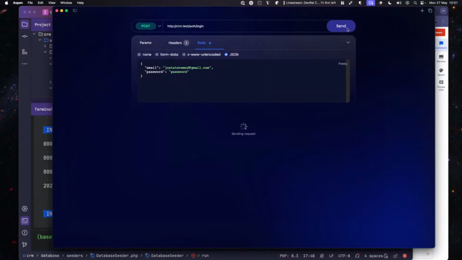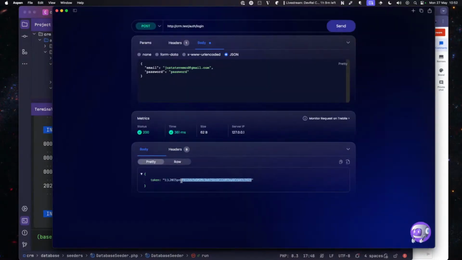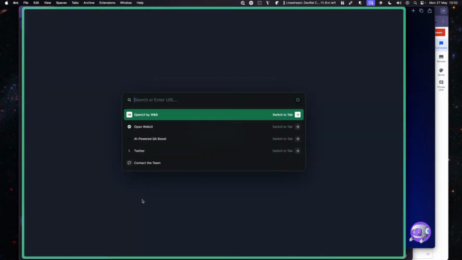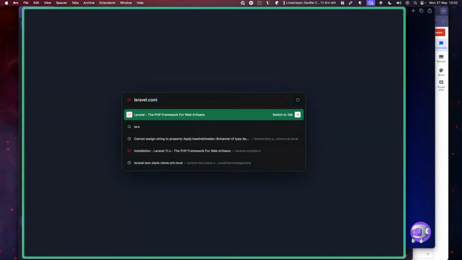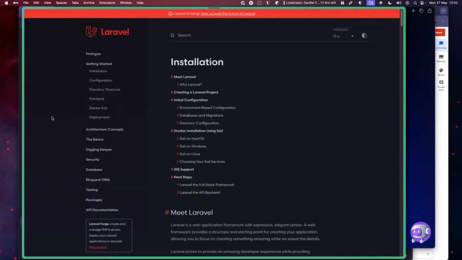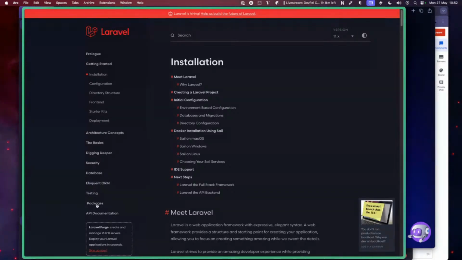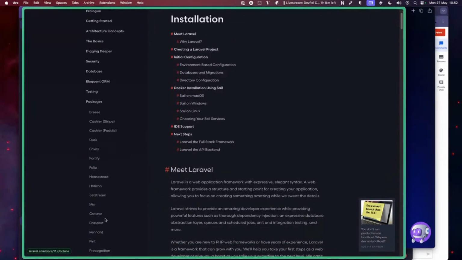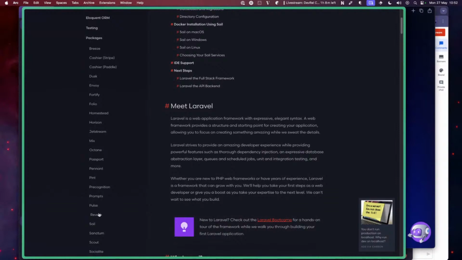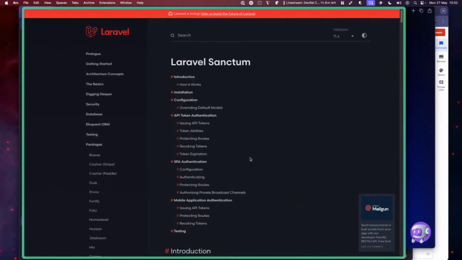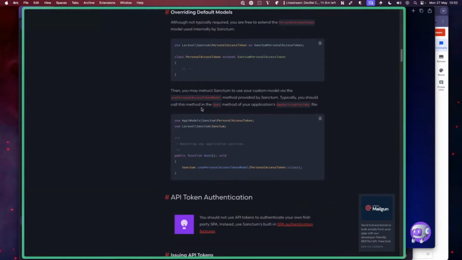Now if I send that, I get a token back. This is my API token. Woo! Right, so what I want to do is if I come over to Arc, for example, if I come to laravel.com docs, if I look at Sanctum, I am pretty sure I can use my own overriding default models. That's what I wanted to do. Use personal access token models.